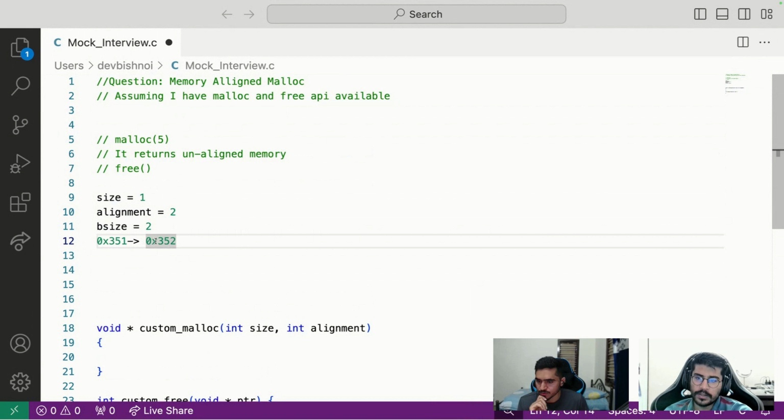Now what will happen in free? I think that's another thing that I need to understand, because when I receive 351, when I call the internal free, I have to use this 351. I can't use 352 because free doesn't know that address. So you have to return the pointer which malloc assigned to you. You cannot pass any other pointer to free. It has to be that.